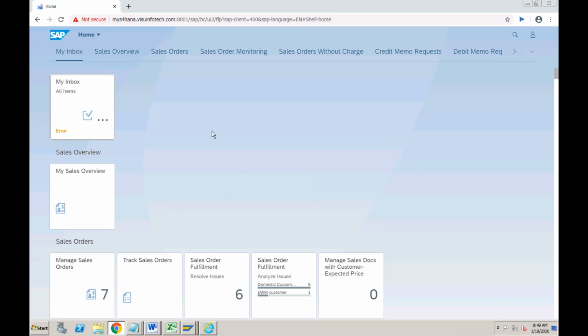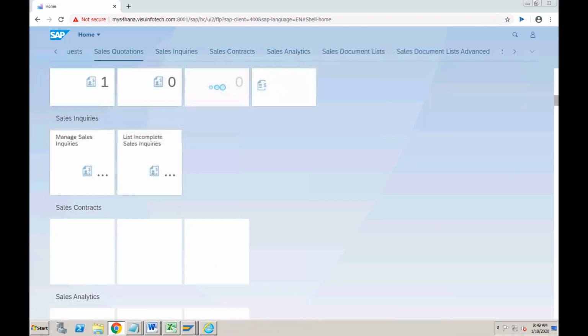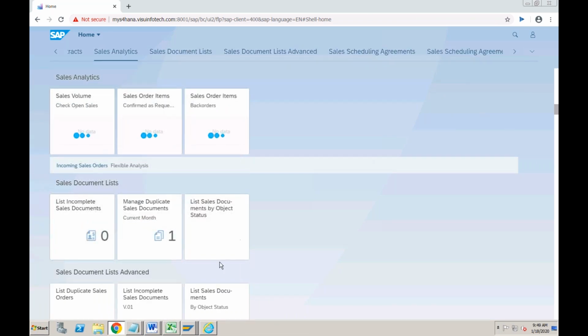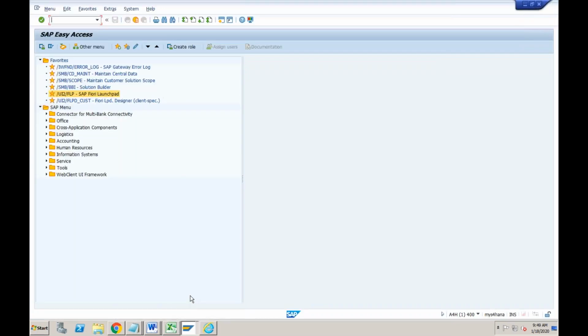Right? So the question is, when I logged in with my user ID, you can see there are thousands of apps which I'm able to see. This is because of my user ID. If I show you my user ID, can you tell me where exactly I can assign the roles to my user ID, which is the transaction where you go and assign the roles? PFCG or SU01? Right, sorry, PFCG is to create a role and SU01 is to assign the role.